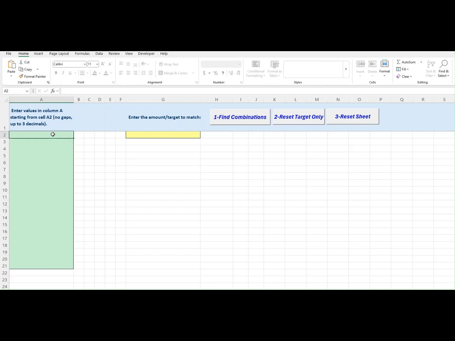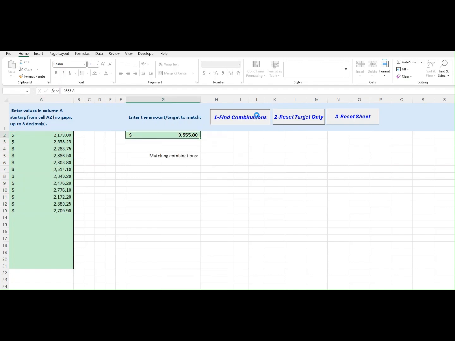At work, we get large payments with no invoice breakdown. No problem. We use the reverse calculator, and in seconds, we can pinpoint which invoices are getting paid.